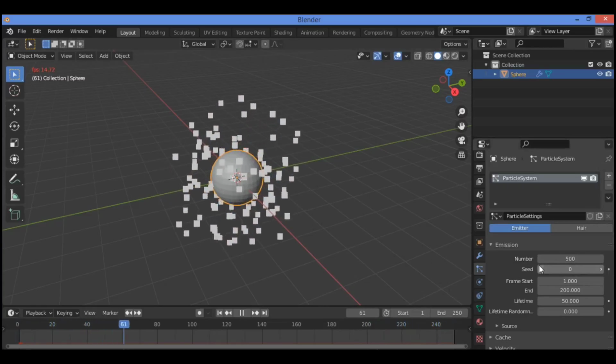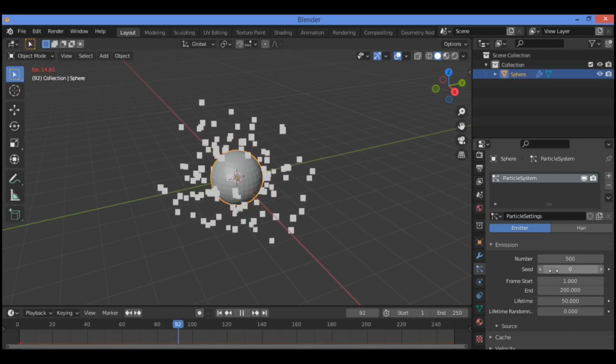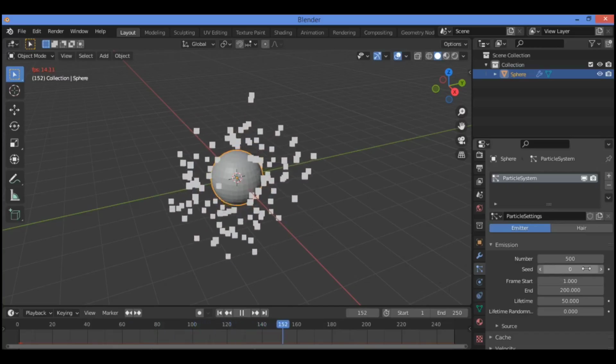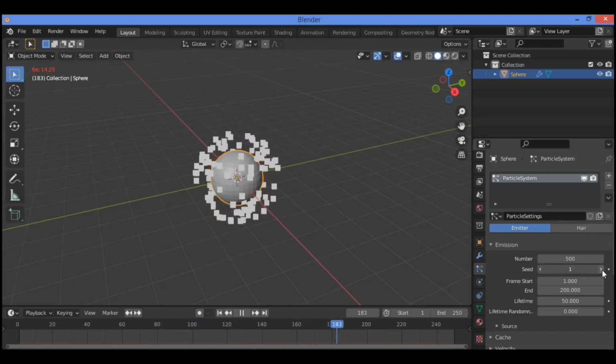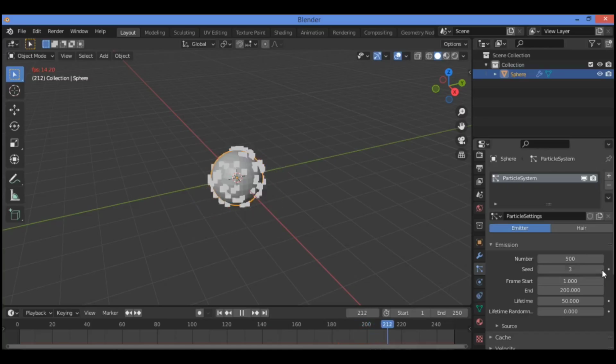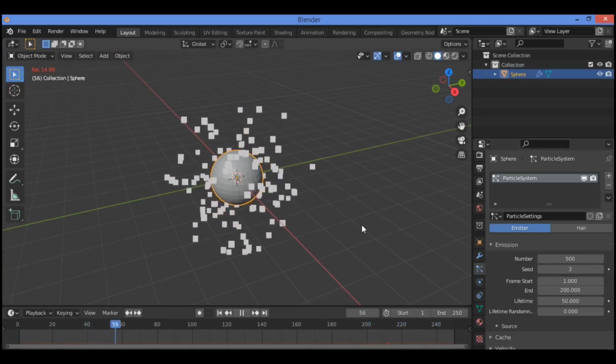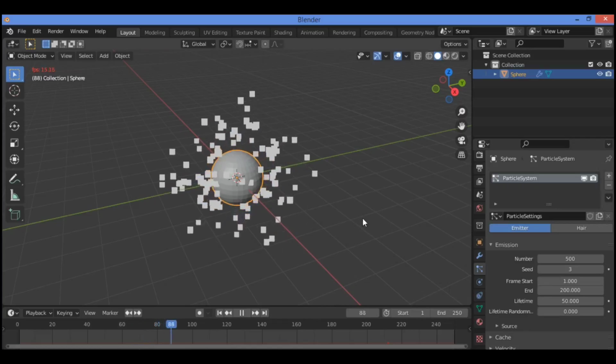Also, we have the seed over there, the slider for seed. It's going to set a randomized emission variation. So if you set it like this, it's going to make a randomized emission variation, as you can see in our example.